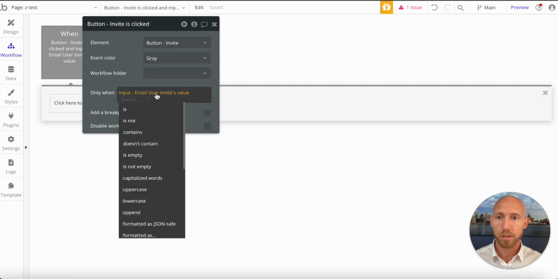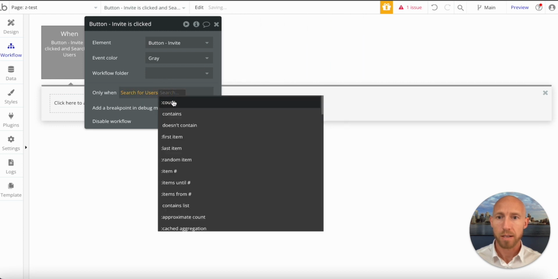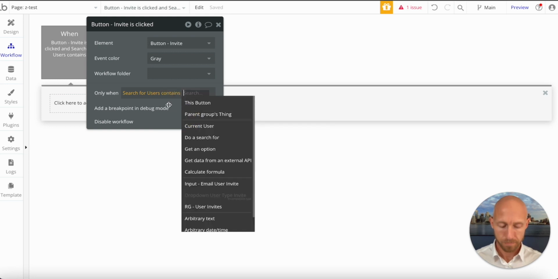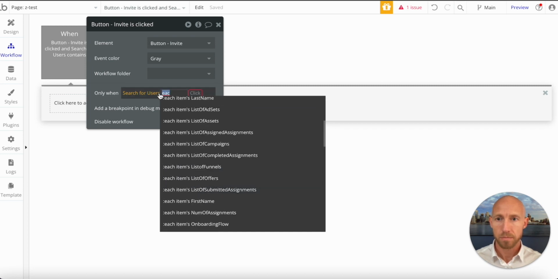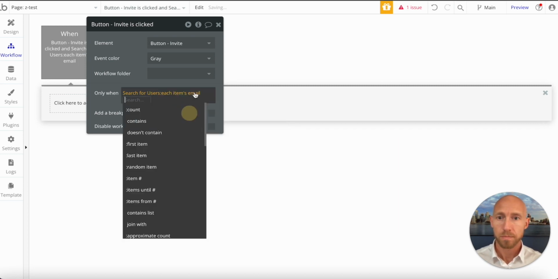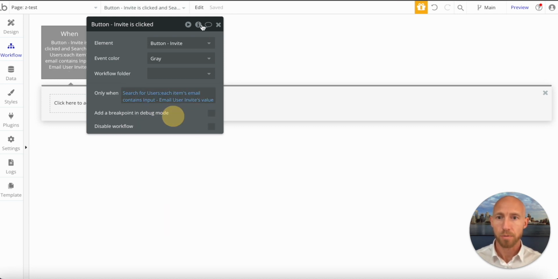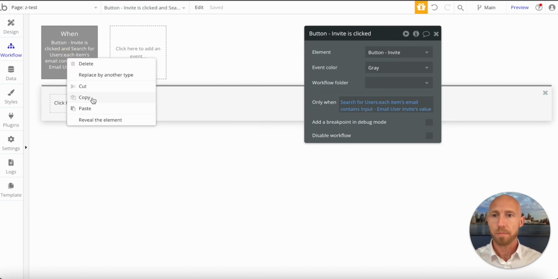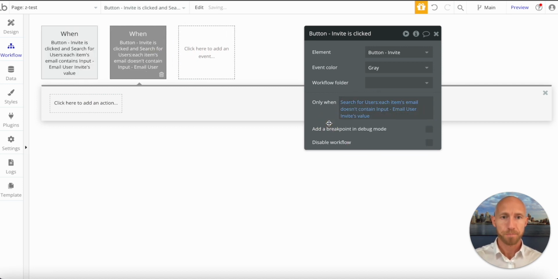So when its value, nope, actually, let's do a search for all the users. And then do a search for users contains each item's email contains that value. So if it contains it, it means they're already in the system, which again, this might not apply, but I'm going to give the different context for each of them as I narrate throughout this. And then obviously if it doesn't contain.